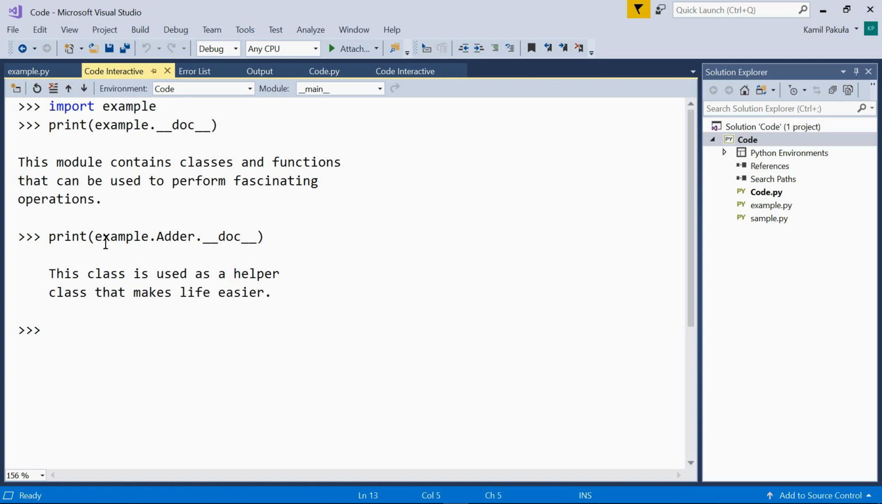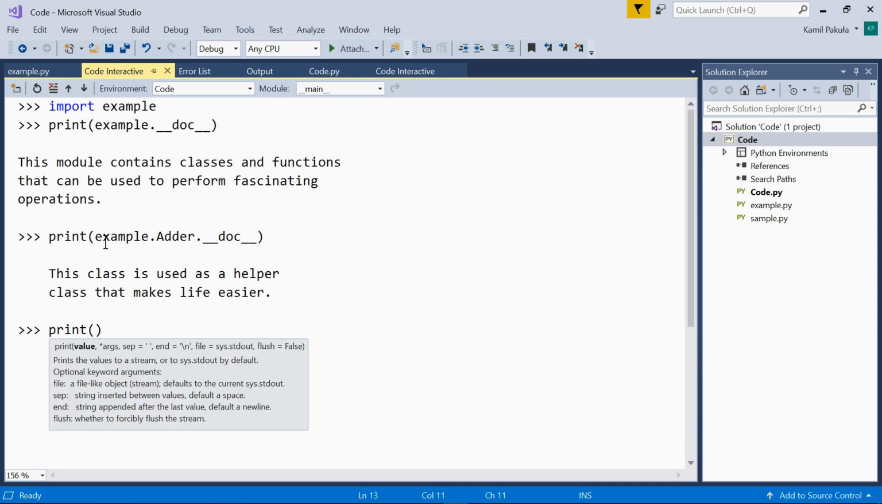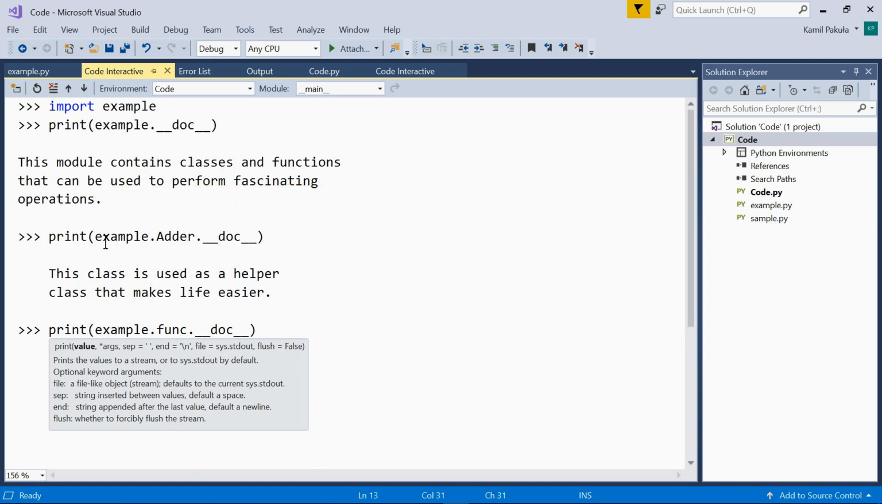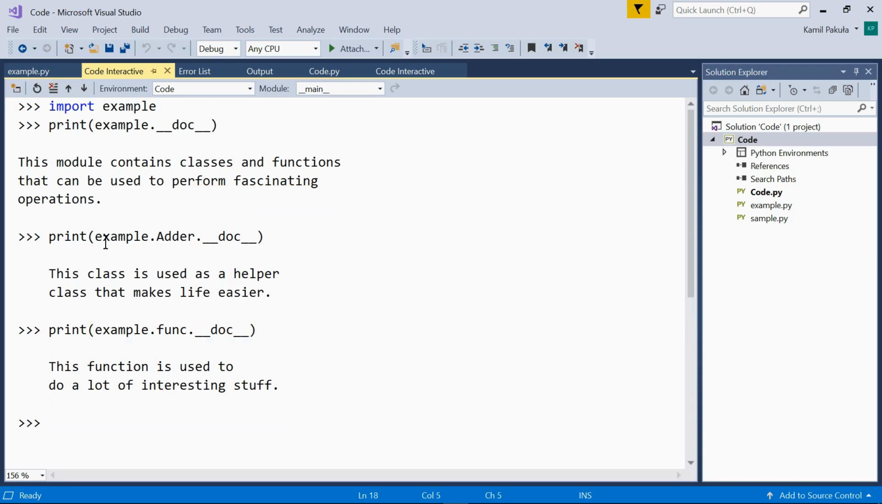Finally, let's print the documentation of the func function. Print example.func.__doc__. This function is used to do a lot of interesting stuff.